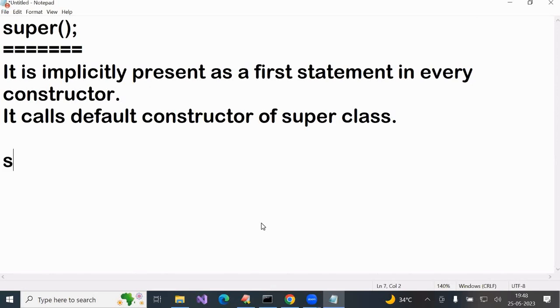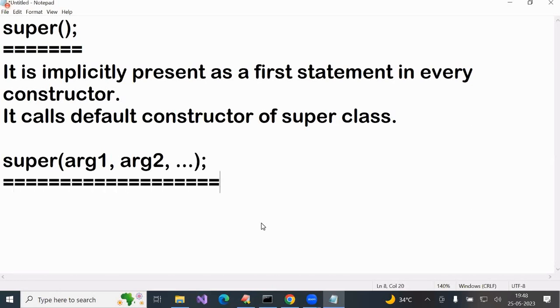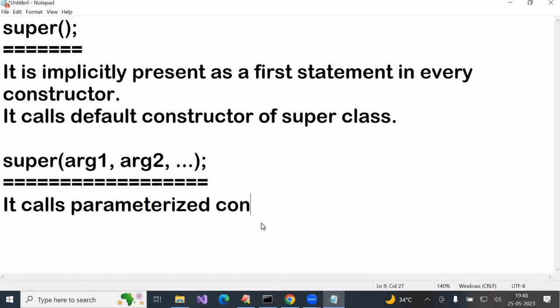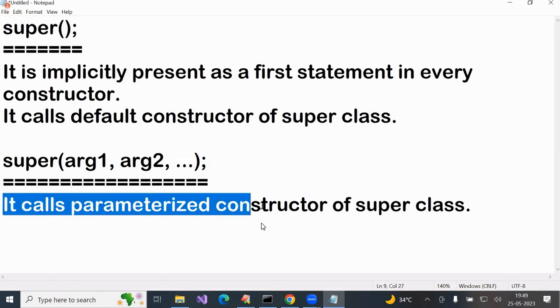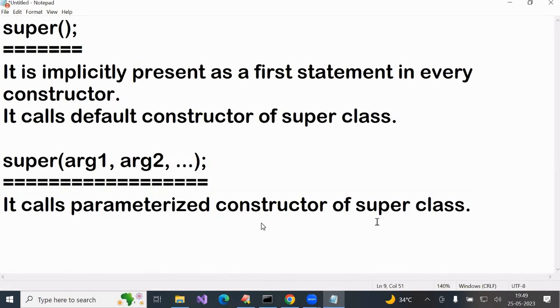Next, super arguments. It calls the parameterized constructor of the superclass.